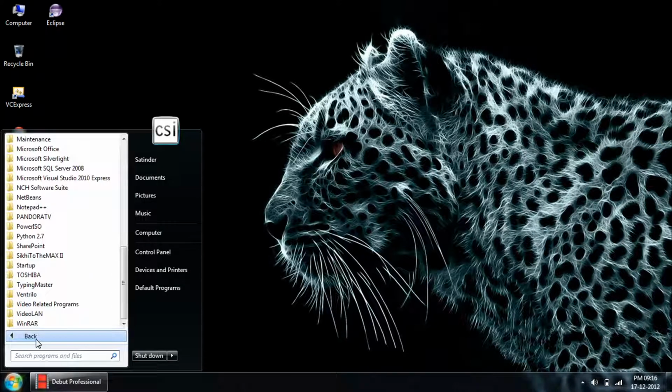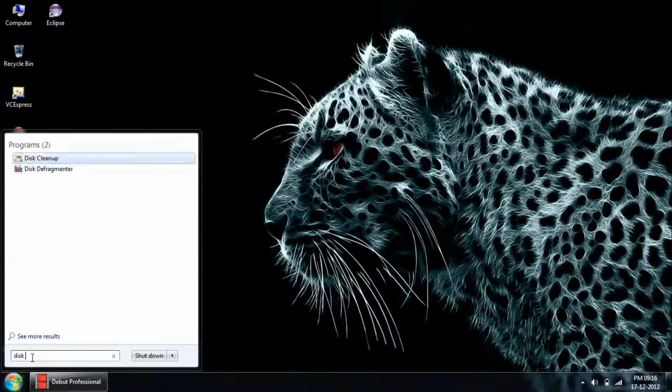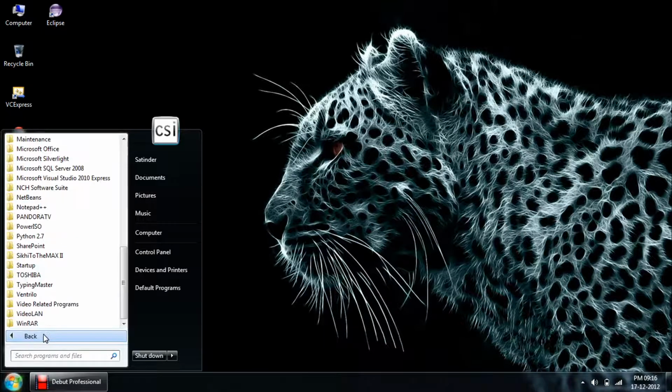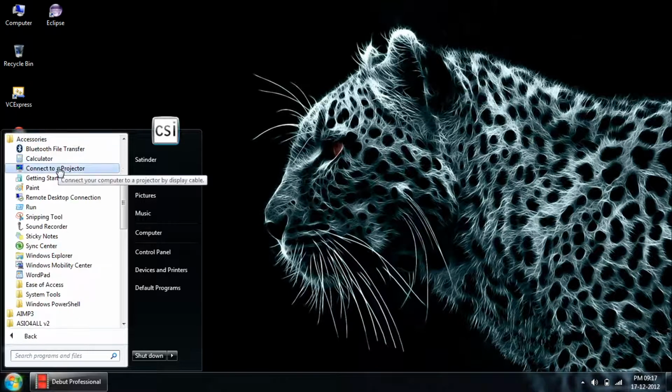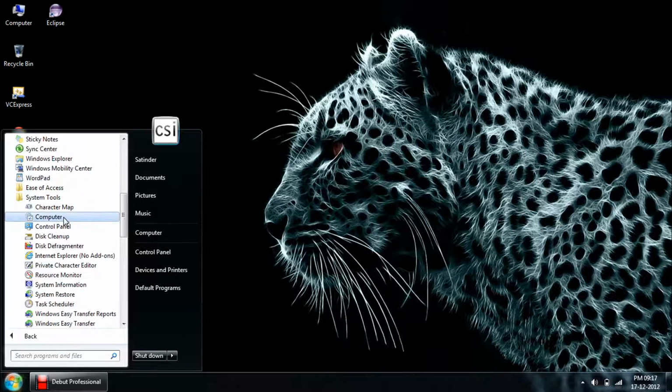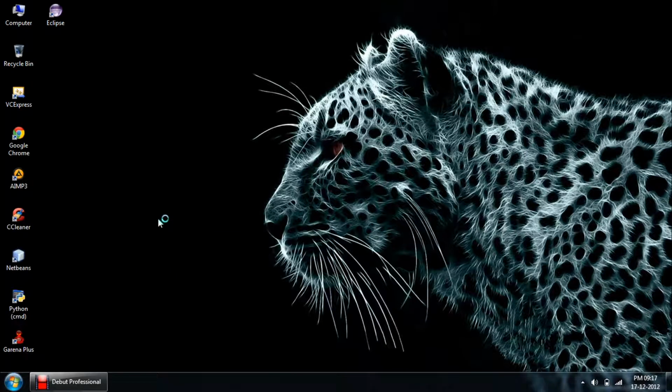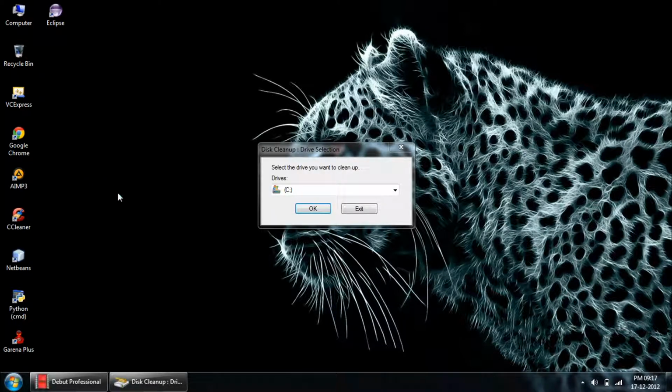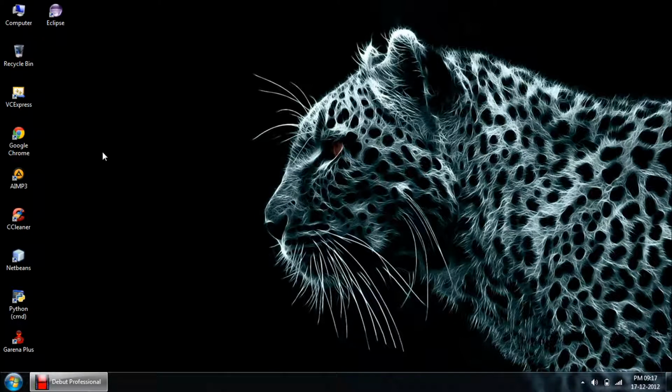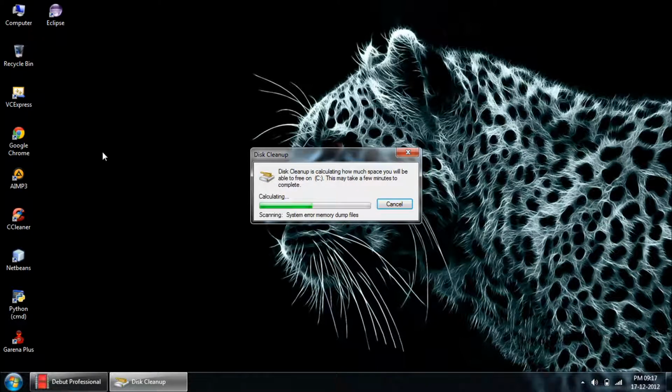For the first tip, we are gonna use disk cleanup, and disk cleanup can be found by typing in this area disk cleanup, or we can just go to all programs and go to accessories, system tools, and disk cleanup. Generally we need to clean up the disk that we install all programs on, and that is C. Sometimes we install programs on other disks. I don't do so. So if you do, you're gonna check that disk too. Alright.